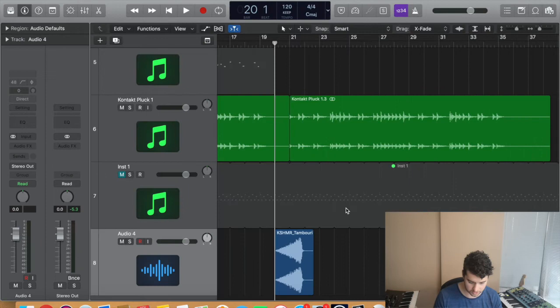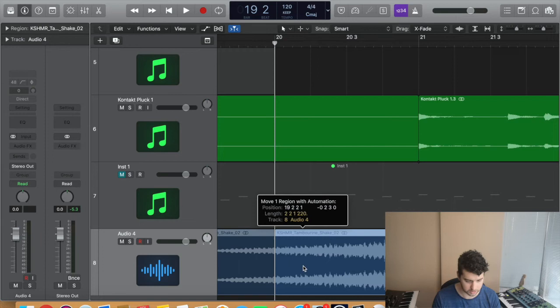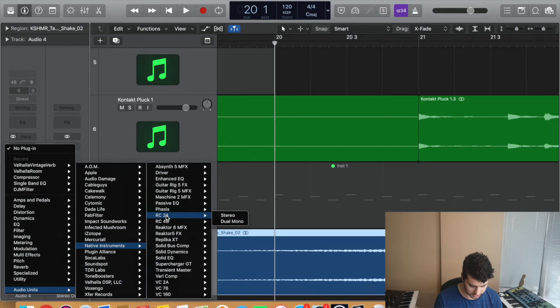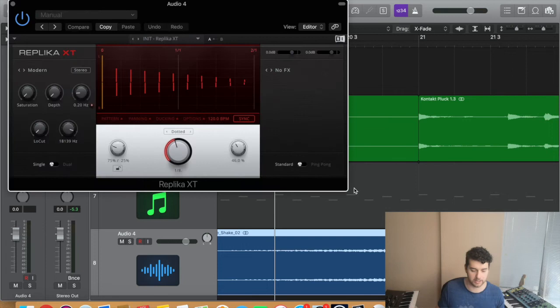So let's turn it way down and put some reverb on it, or delay actually. Let's do delay. You guys are probably noticing I'm using a lot of reverbs and delays. That's because a lot of the way you get music to sound so big is by using tasteful amounts of reverb and delay.